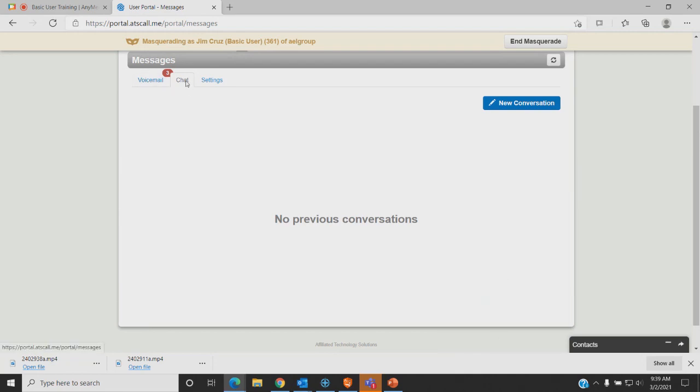But here under your chat tab, it's going to archive all of your previous chats. So then you have the options to go in here and either delete the chat or go back in and re-chat with that person as well. So, an internal chat feature. Now that feature has become so popular, we've had to put it in a couple different spots on the system.